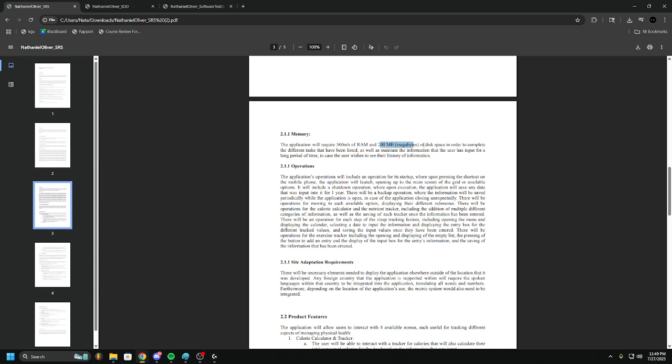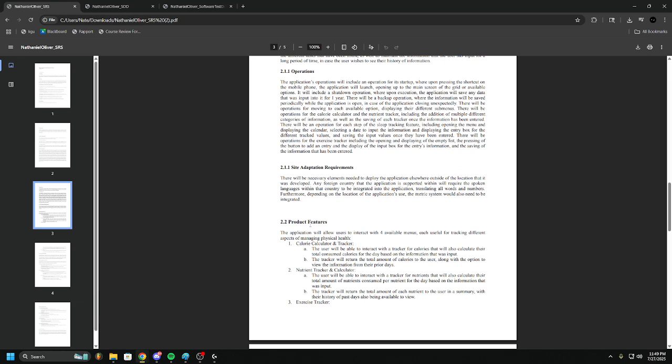The application will require 200 megabytes of disk space and 500 megabytes of RAM. This is sort of a precautionary measure, just in case the user does end up using the application for a long time, as the application will be completely offline. There will be no connection to a server, so the data will be stored on the device. Thus, the 200 megabytes of disk space as sort of a headspace, just precautionarily.